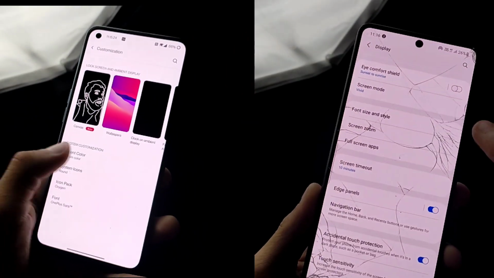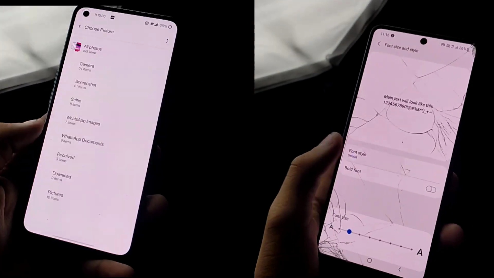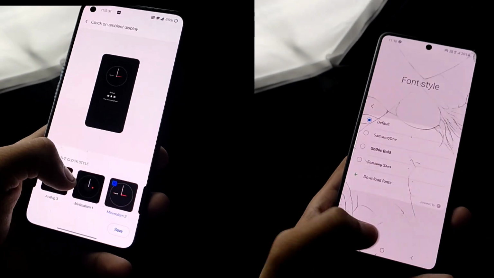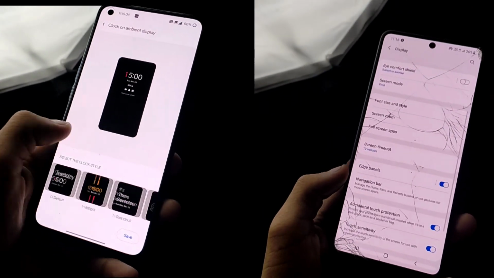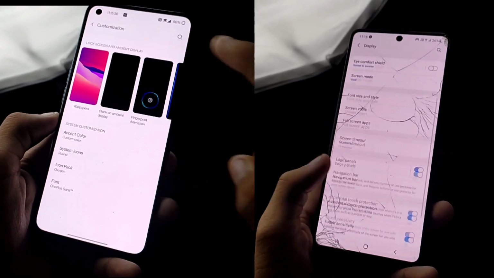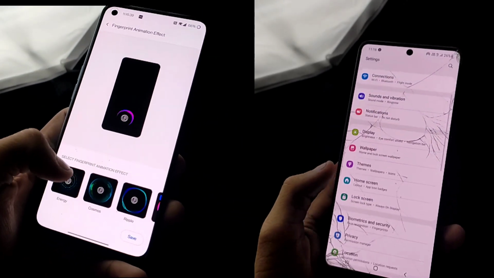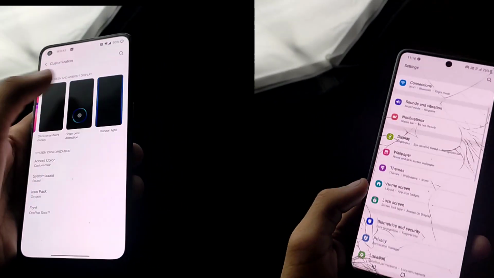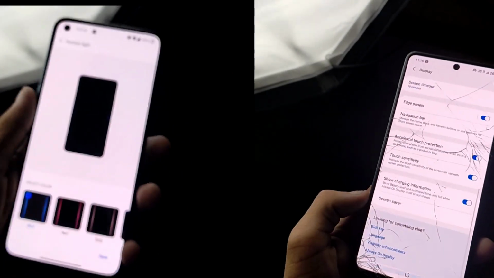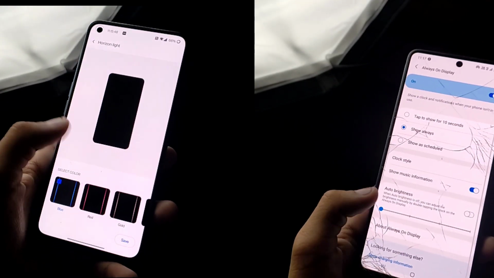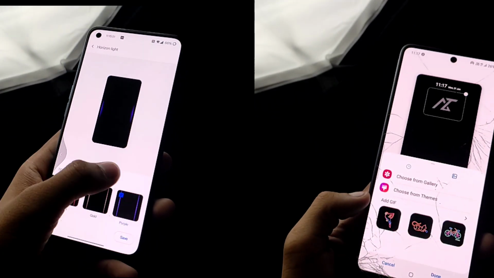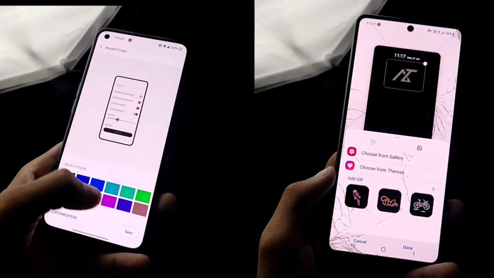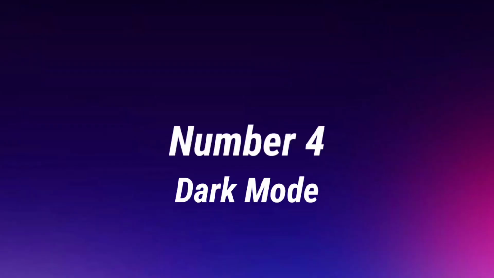Here in OxygenOS 11 we have options to customize the font, accent color and lots of features, and in One UI we only have a font style changing feature. So OxygenOS 11 has much better customization features, but One UI also has lots of features to customize. Both UIs are good and easy to customize, and both have different types of customization features, but in my opinion One UI has lots of customization features.